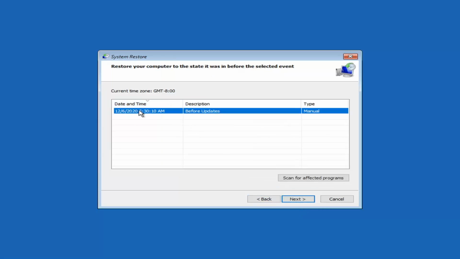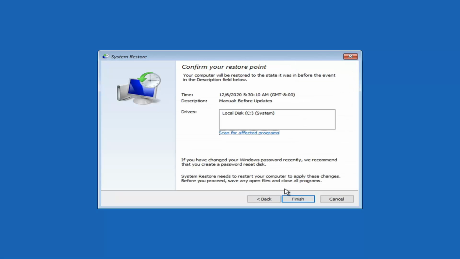And now you see we do have a restore point on our computer. I'm going to go ahead and select next again. And if you do not, have no fear. Once we're done with the system restore method here, we're going to go into other methods too. But we're going to go ahead and do the method that I recommend trying first.